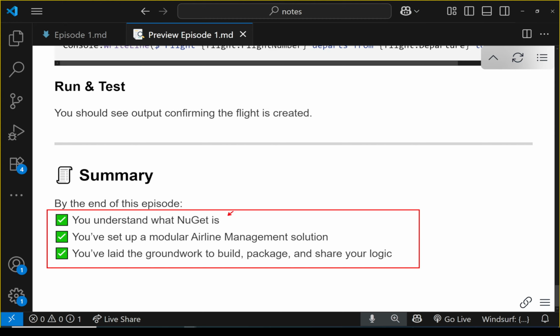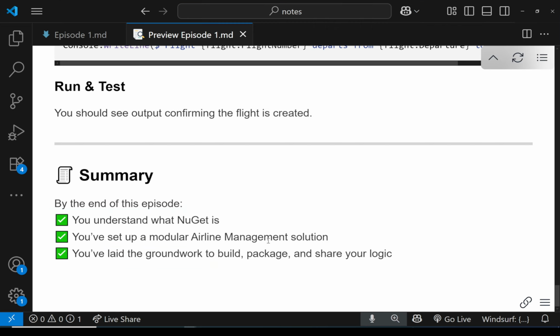And of course the summary of this episode is that we know what NuGet is right now. It is our package manager in .NET. We have set up a simple solution. It's kind of modular, so we have one single class library and a console application, and we have basically laid the groundwork to build, package, and share our logic.